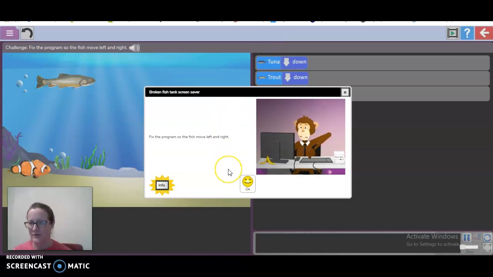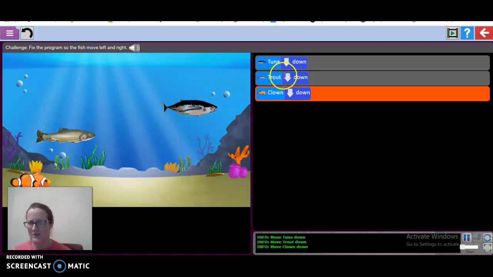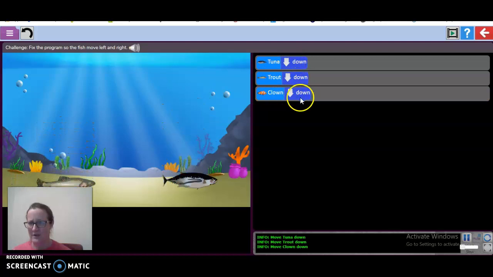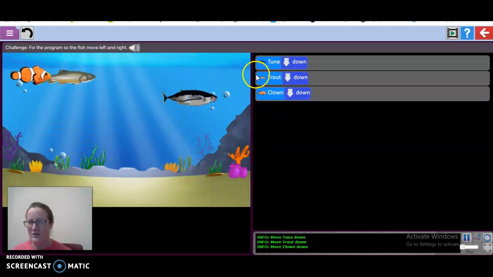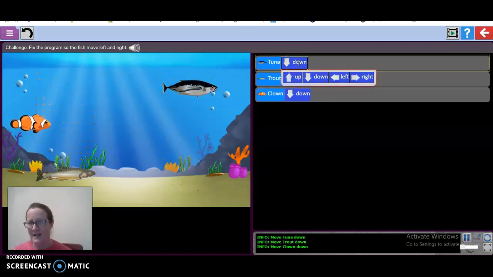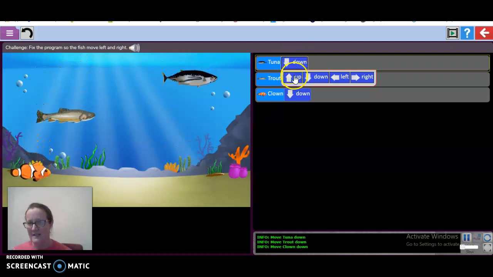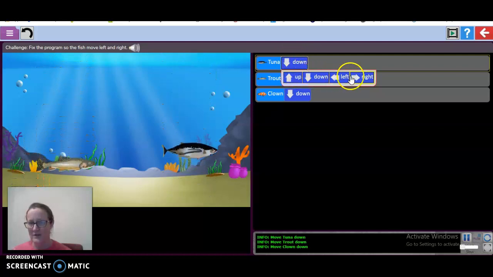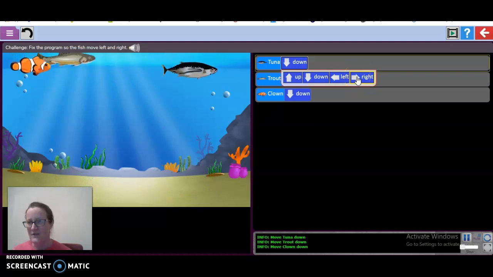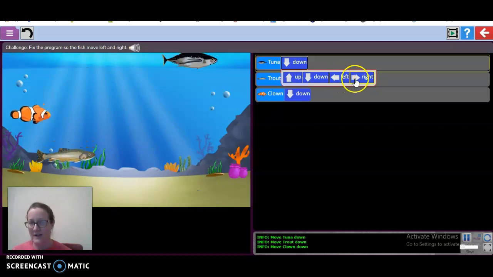Fix the program so the fish move left and right. That's what it's asking us to do. So we've got the tunas going down, the trouts going down, and the clowns going down. Now to change this, okay, you have to click the down. You have to click on this piece of coding here, and it gives you the options of up, down, left, and right. And it's asked us to fix the program so the fish move left and right. So you can choose left or right.